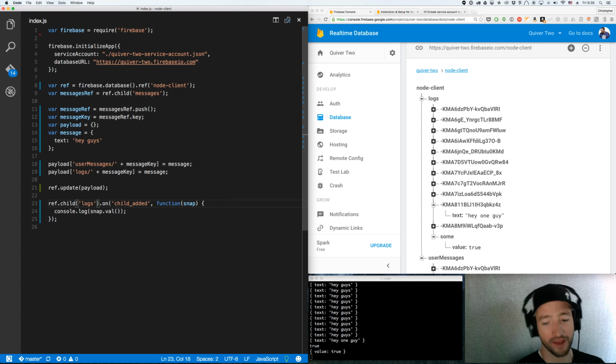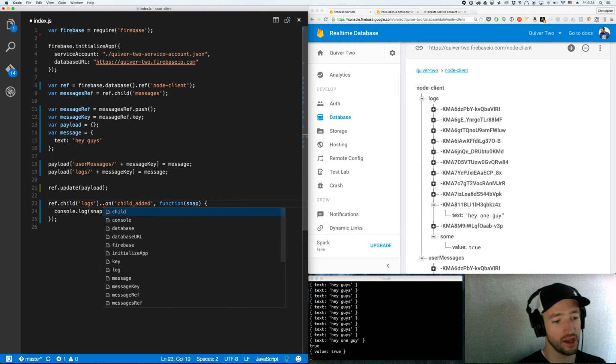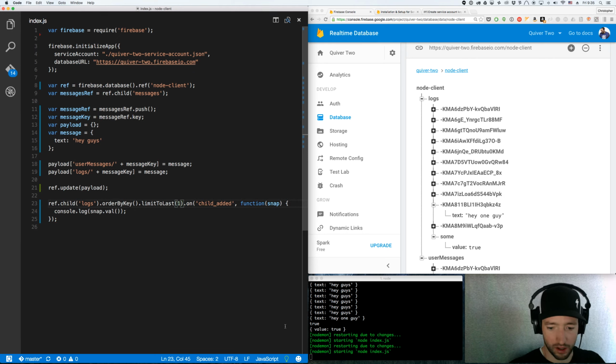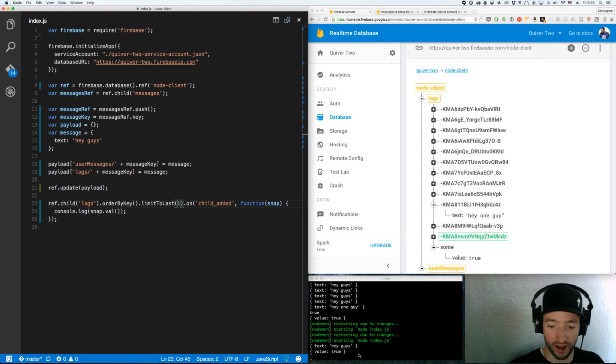There's a trick, and we'll cover these queries more later, but you can use a query called order by key, which just specifies what it's already doing by default, ordering by the key, in this case the push keys, dot limit to last one child added. Okay, ready for this? It'll only fire for the very last one.